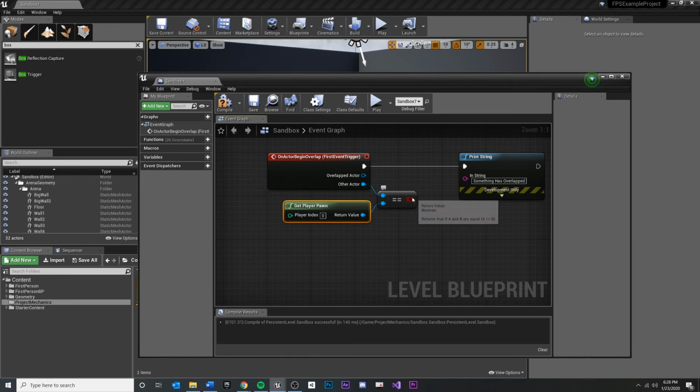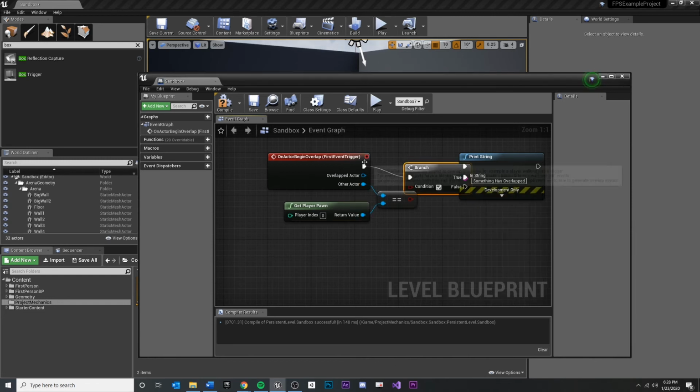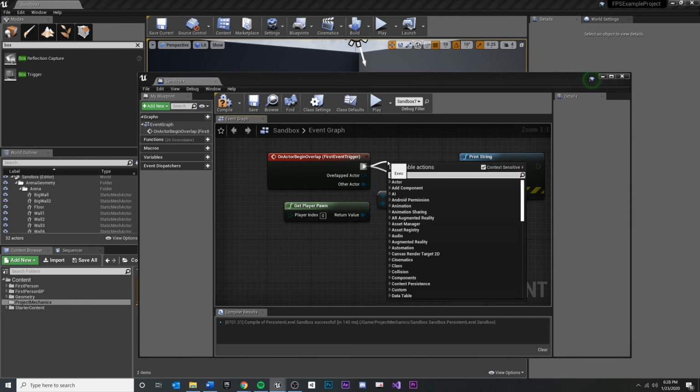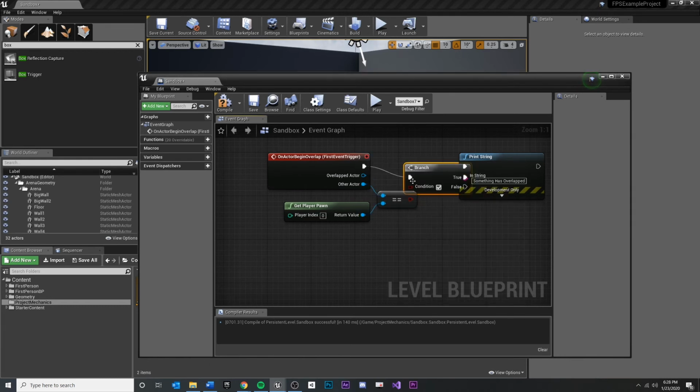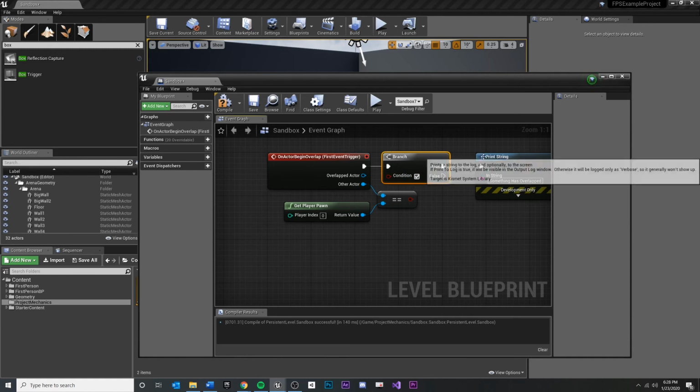And if it is, we need to do something with that. So what I'm going to do is I'm going to do the branch. We type in branch. Again, we pulled off of this. This is the main execution node, meaning that it'll run this node and then run this node and then run whatever's connected to that. So on actor begin overlap, pull off, do a branch. We'll say, based on this condition, if it's true, do this. If it's false, do something else if we want.